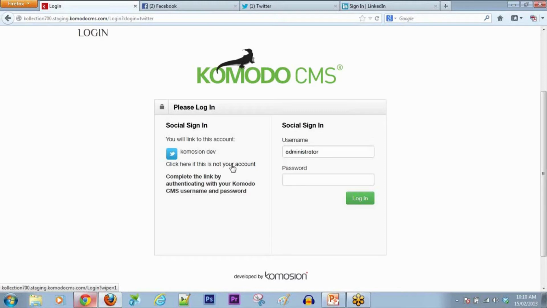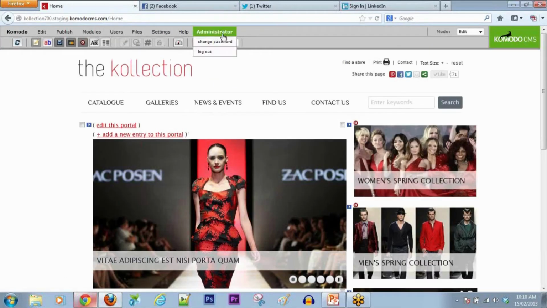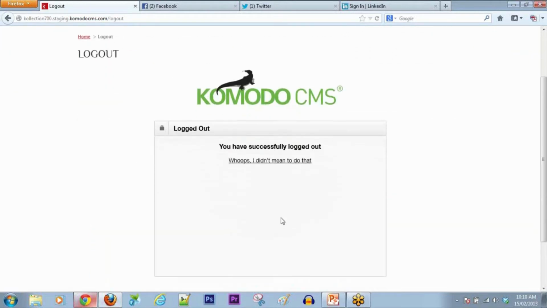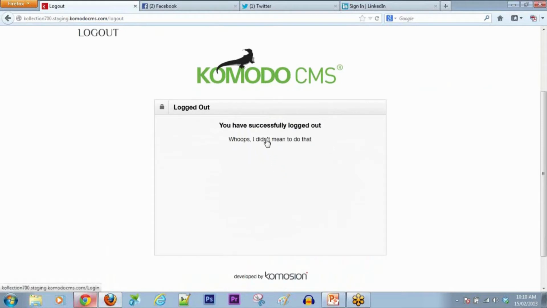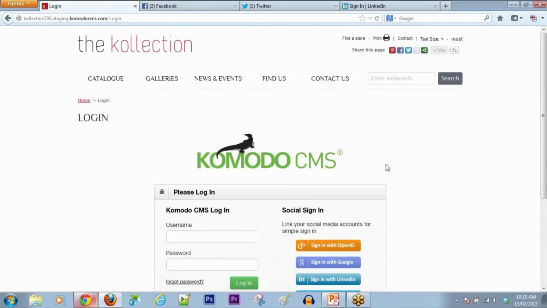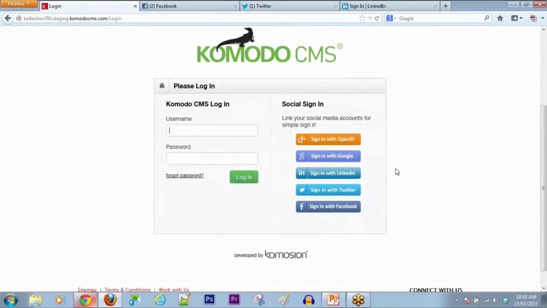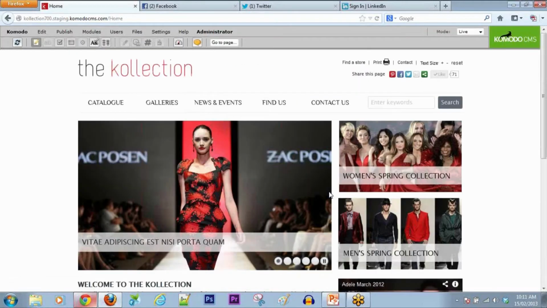It's not going to let you just do that with anyone, of course. You need to know the username and password to hook up a social media account with a CMS login. So there we go. Now we're logged in as administrator. If I log out, I hope you all like our new user-friendly little message here as well. And now, whenever I come back to the site and I want to log in, it's associated with both Facebook and Twitter. So a single click now will see me logging in without any further steps or hassles.